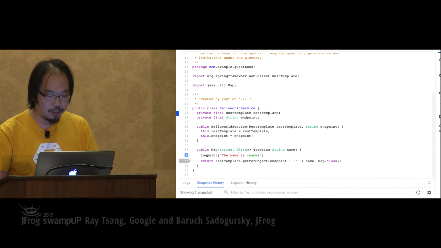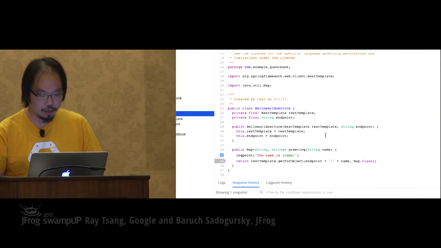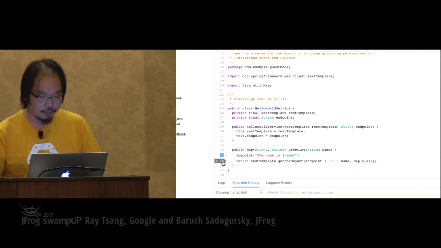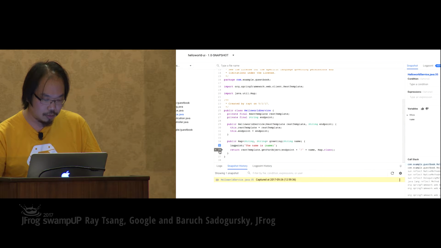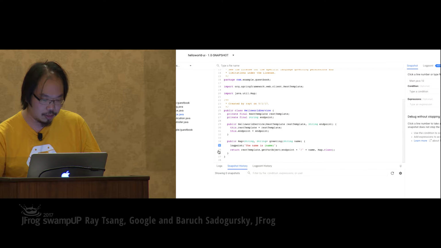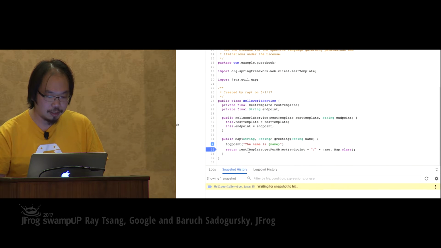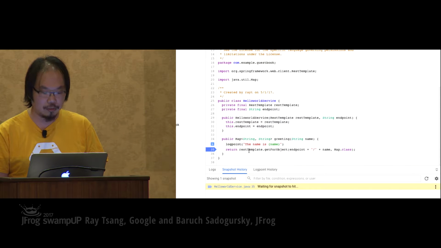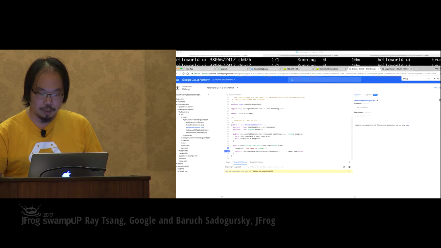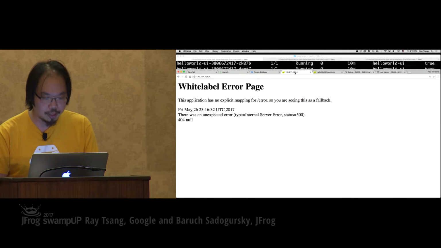So for example, here, this is the service that's actually making the call. I can add a snapshot here. So I'm going to make sure I have a snapshot. There we go. I'm going to delete that one. And here we go. What this is saying is I want to capture the frame as the code is flowing through this line of code. And it's waiting for a snapshot to hit. So I can go ahead and refresh.